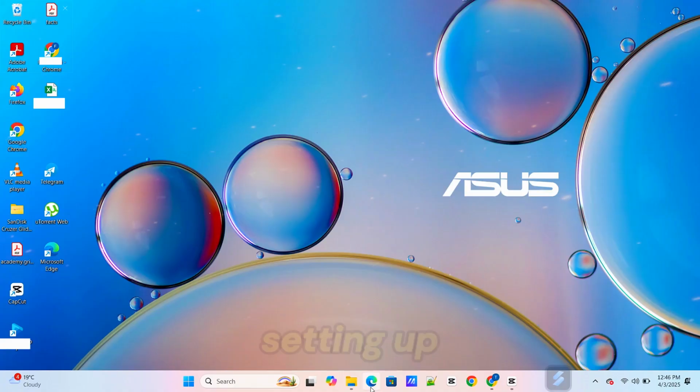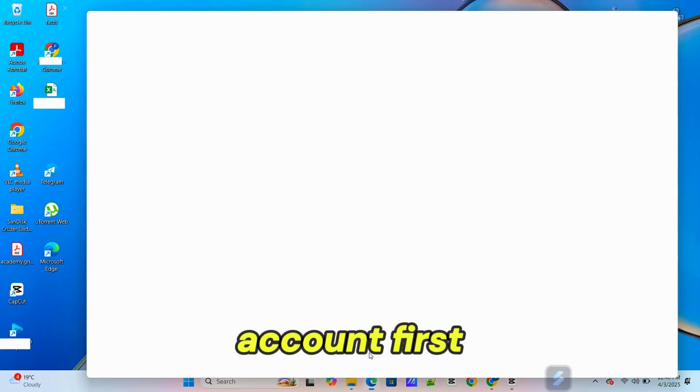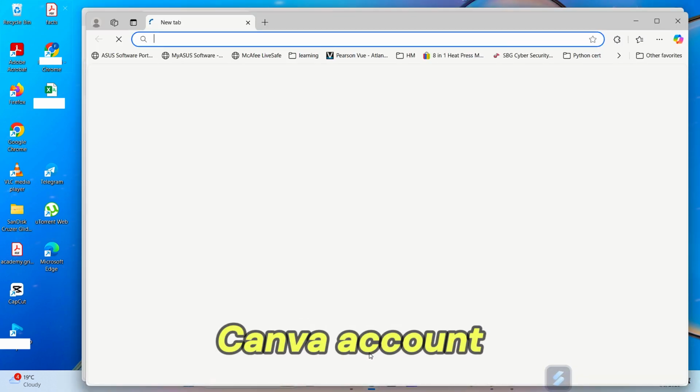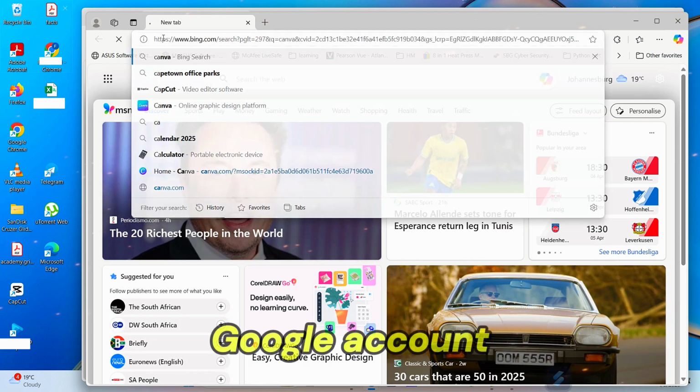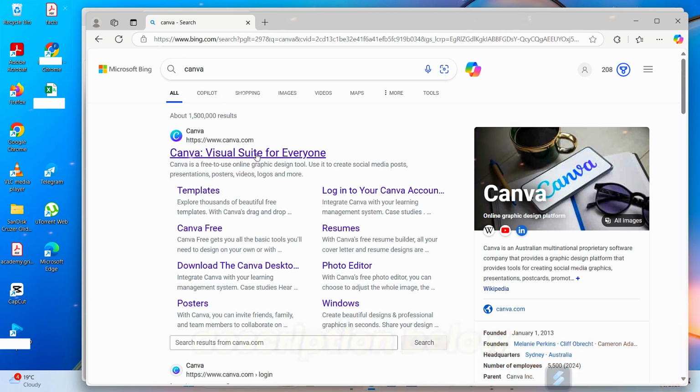Let's dive in. Setting up your Canva account. First, if you don't already have a Canva account, head over to canva.com and sign up for free. You can use your Google account or create a new one. Link in the description below.